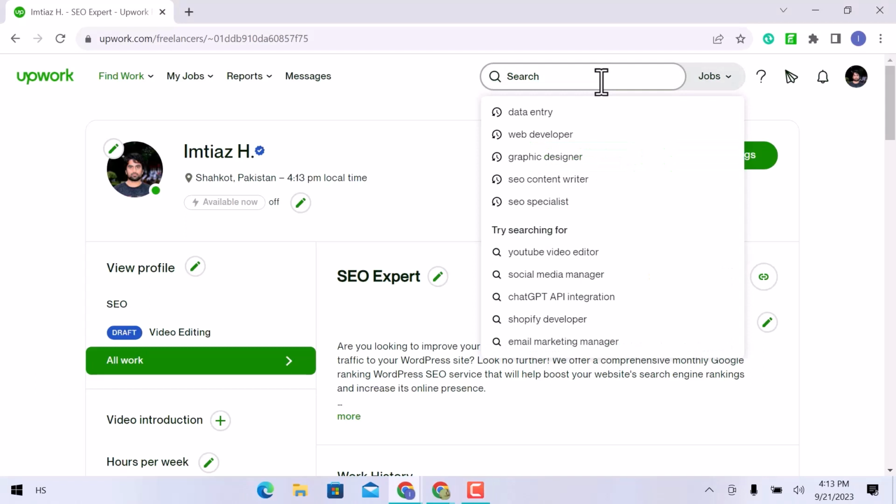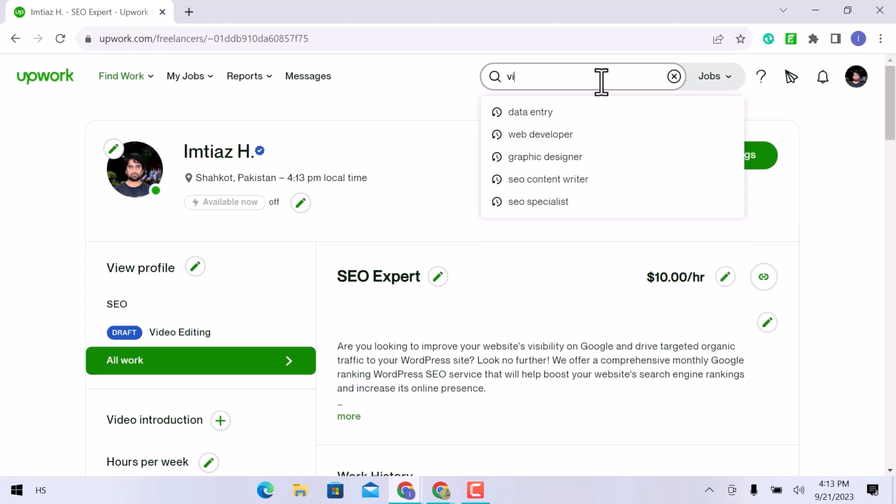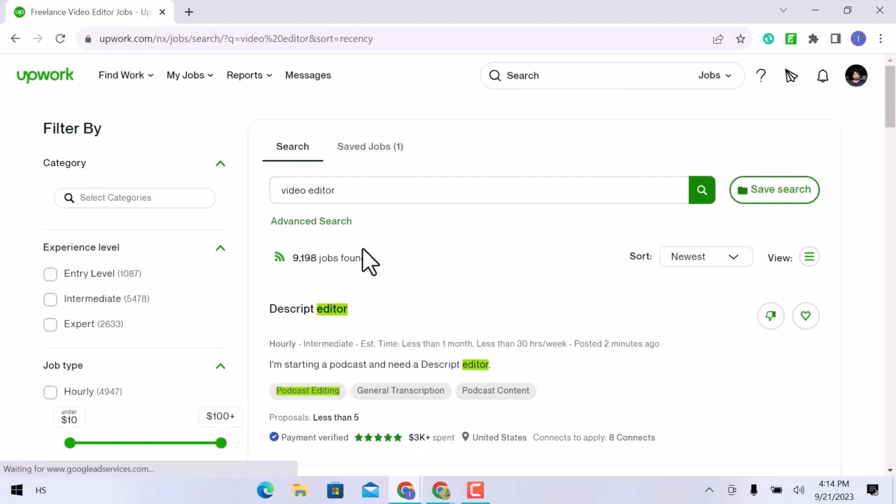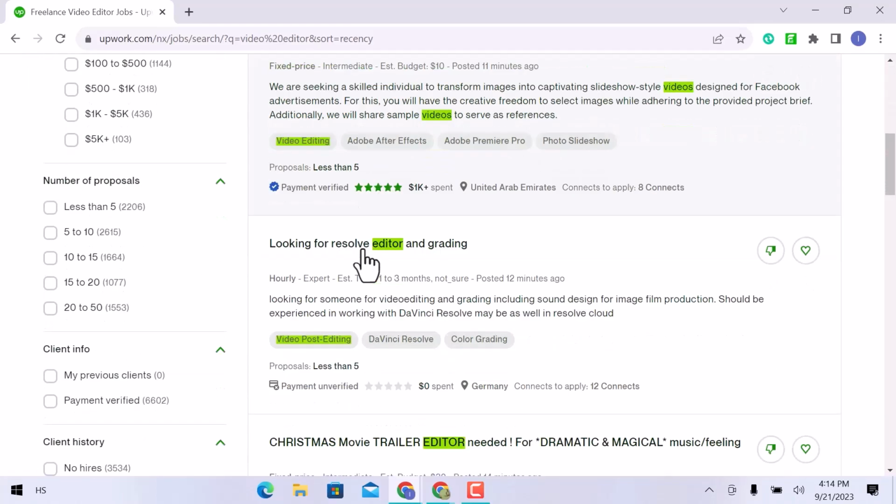This is the search bar from where you can search for jobs on the right side of your screen. I will write here, video editor. You will find a lot of jobs here. Just scroll down and see.